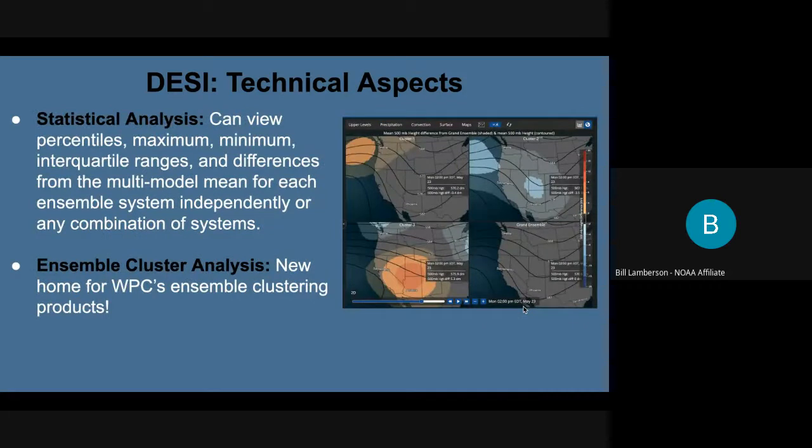So what is the statistical analysis that's available? Well, you can view percentiles, maximum values, minimum values, interquartile ranges, and differences from the multi-model ensemble mean for each ensemble system independently or any combination of those systems. And as for the ensemble cluster analysis, it will be the new home for WPC's ensemble clustering products.